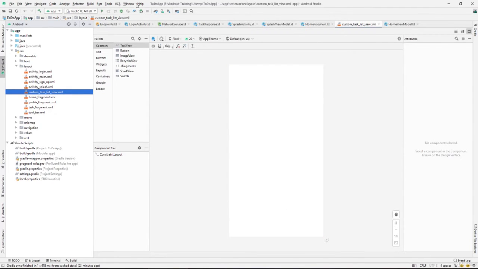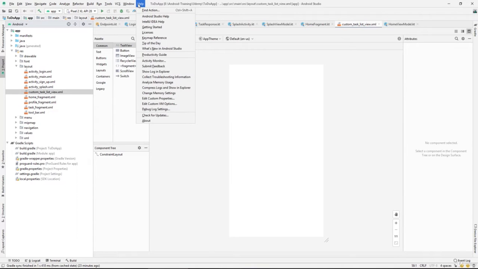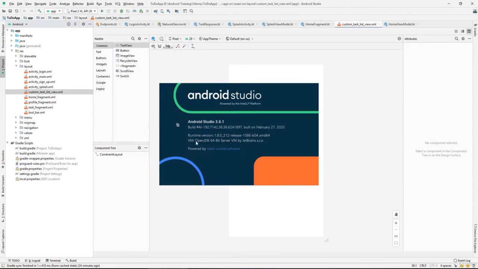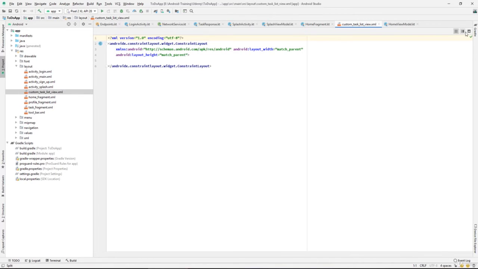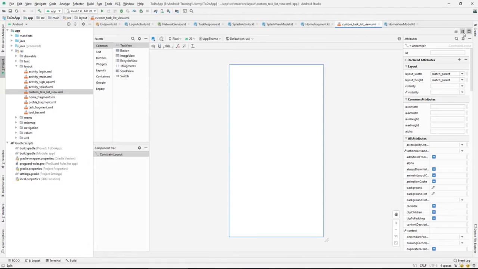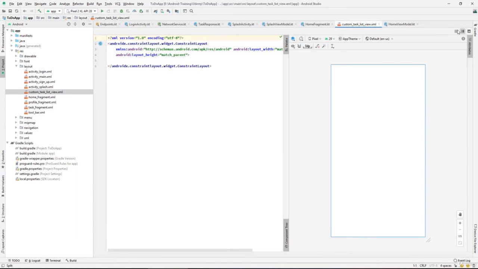And by the way, I have already upgraded my Android Studio version. If you go to check, I have already updated it to 3.6.1. Previously it was 3.5, and if you haven't upgraded it, just update it, because there are always some changes in the layout. Previously we had a design and a text tab, so we could just switch from here, but now it has been replaced over here. So this is a text view, and we have a design, and this is a design and text. So they have changes over here.